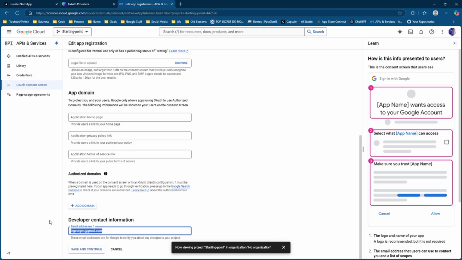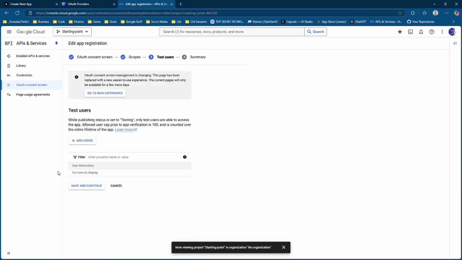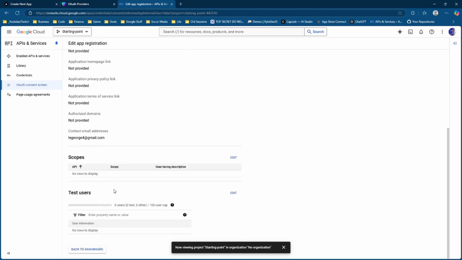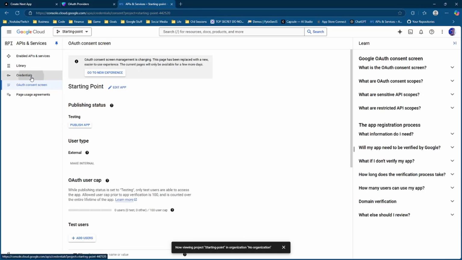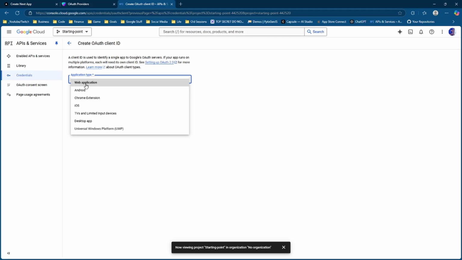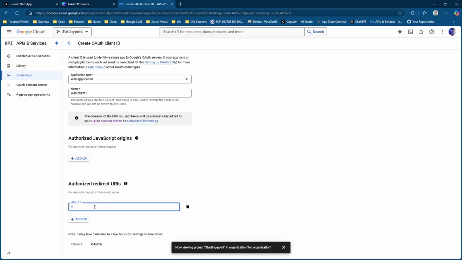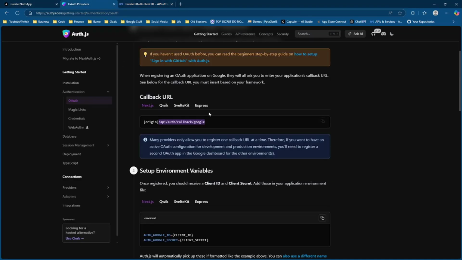You're going to add in your developer contact information here, save and continue. We're just going to skip through the rest of this because it's not needed. And so we're just going to go back to the dashboard, go over to credentials. We need to create now our OAuth client ID. Application type is web application. And then this is where you would add in that http://localhost:3000, and then add in this bit here.